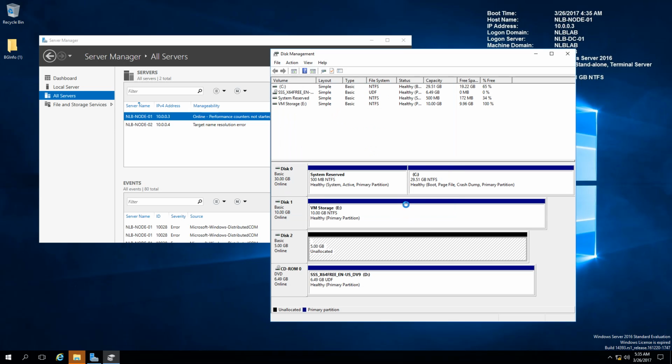Okay, finish. You will see later in the video, when I configure the failover clustering, it will ask me to configure the failover cluster and in what quorum mode I want to use.